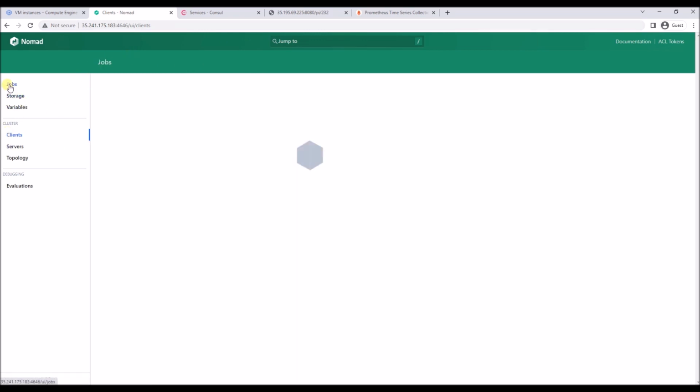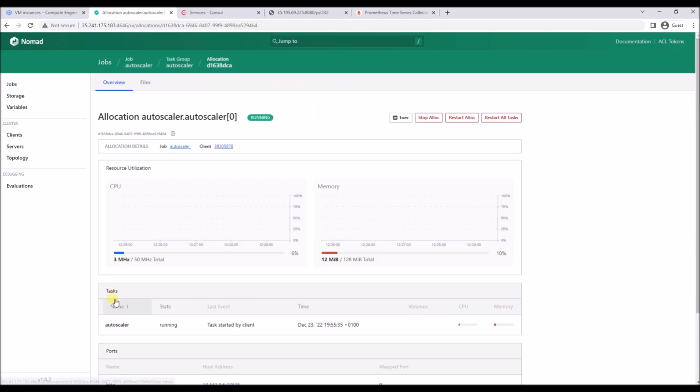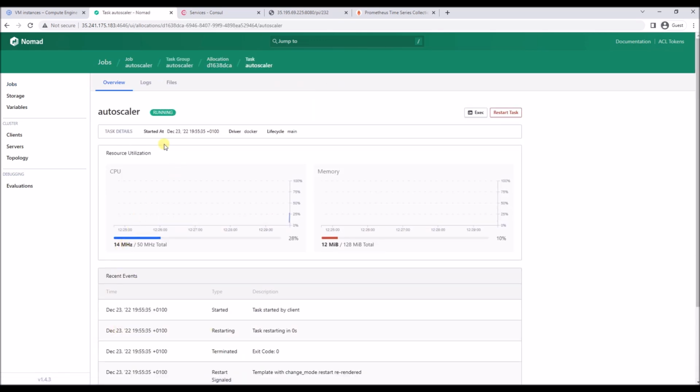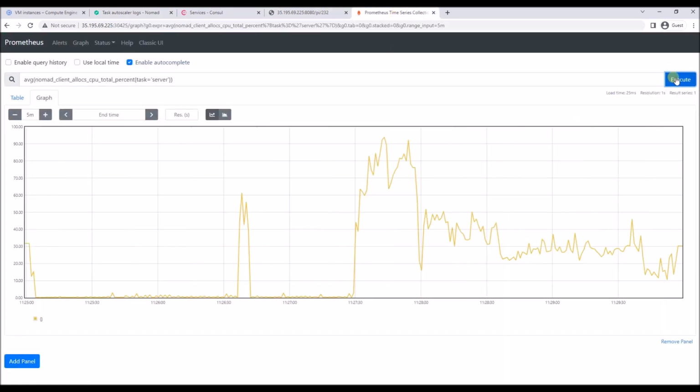So you can also go over here to the jobs, to the Autoscaler job, and then to the group, and from the group you can go to the task, and finally you will find the log here. And here it also tells you that it's scaling, and it's scaling now between 3 and 4 and 5, depending on the load at that moment.